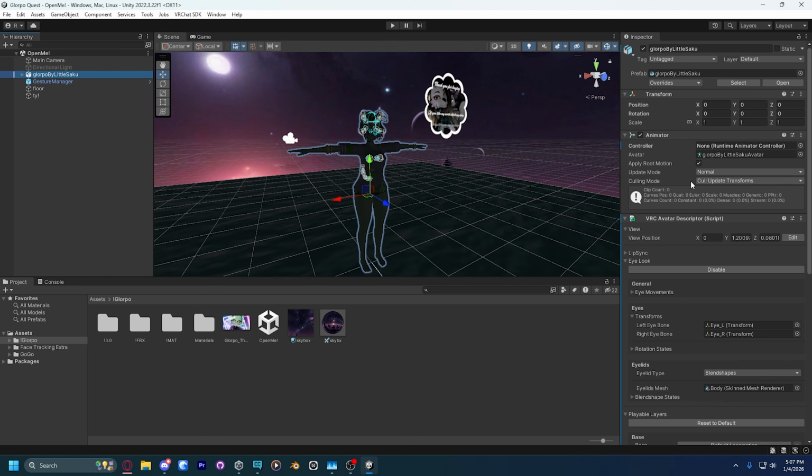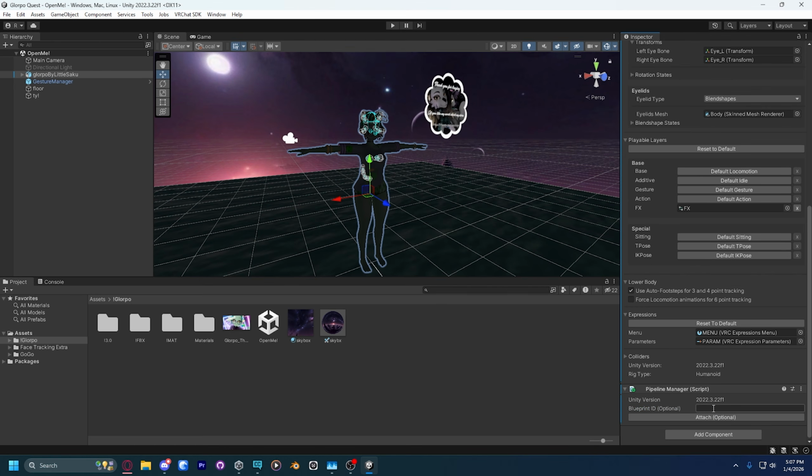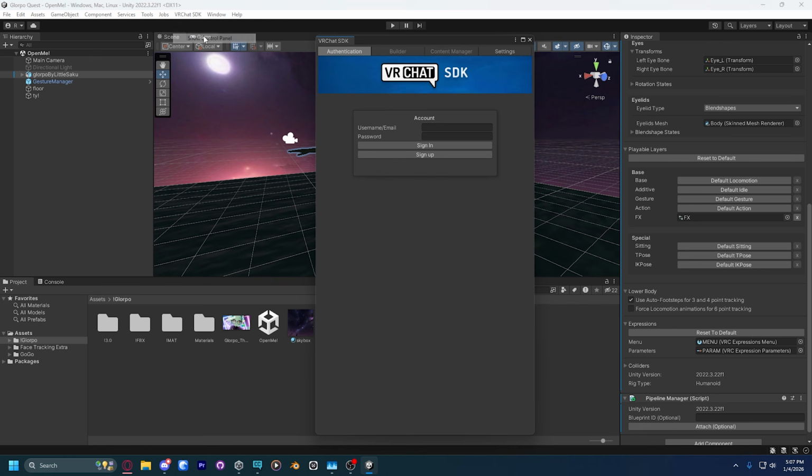And to find that, we click on our avatar over there in the hierarchy, and in the inspector, scroll down until you find the pipeline manager. We are going to detach this blueprint. Now, we need to get our blueprint, and because we've uploaded our PC avatar already, we can go take it from that. So let's go to the VRChat SDK, go to show control panel, and we'll need to sign back in.